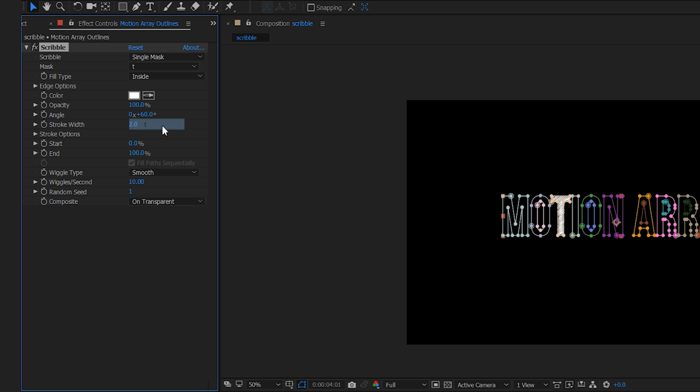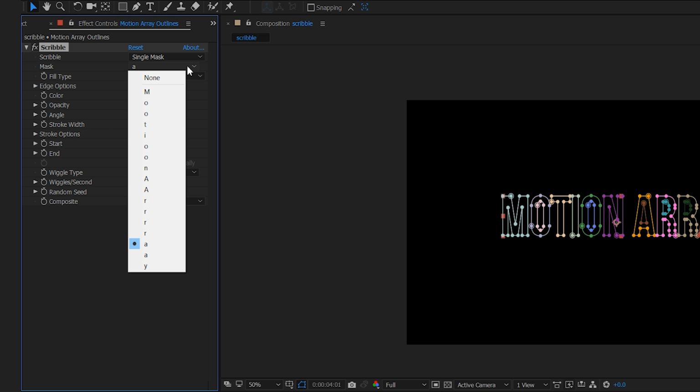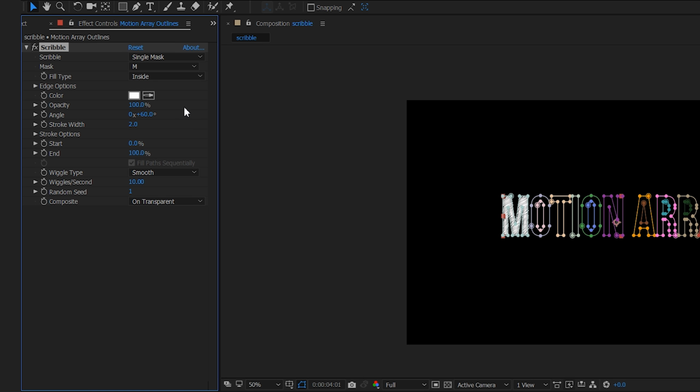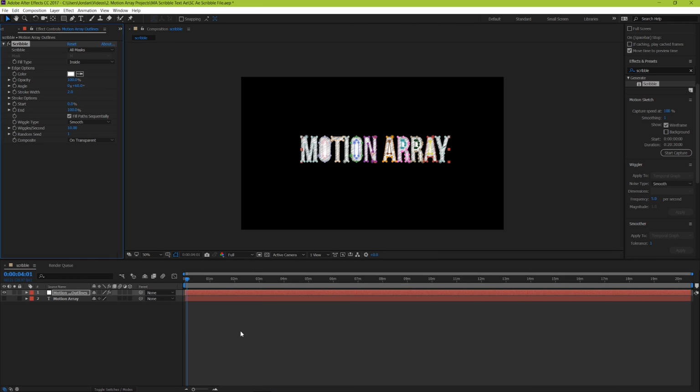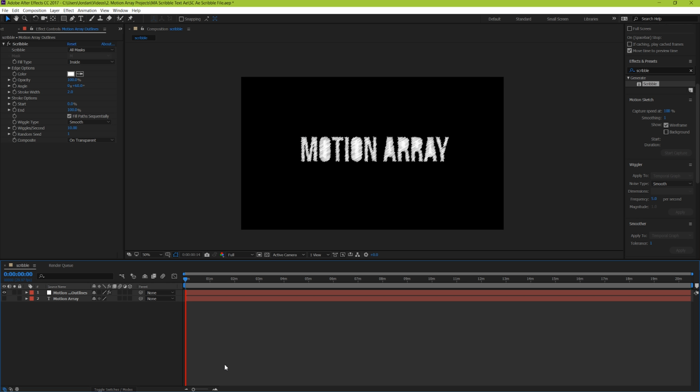If that's what you want, then great, but chances are you want them all to have the effect. So under Scribble, it should be set for single mask. Choose all masks instead. You can see that it already has the basics down for the effect, but we can certainly finesse it from here to make it better.